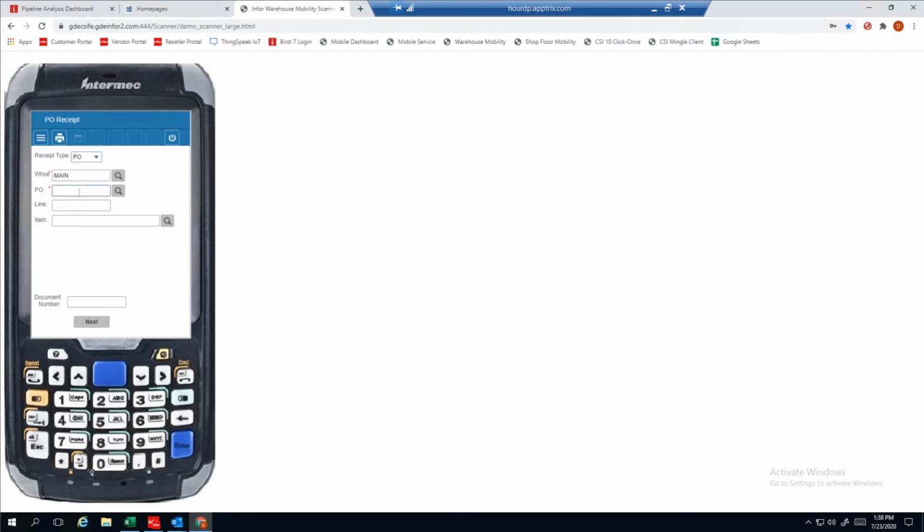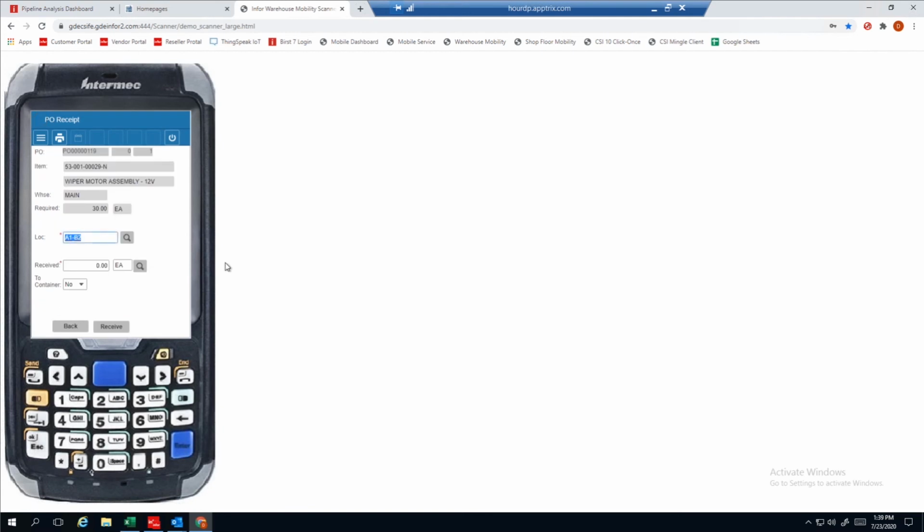And what I would do is scan my PO, and I'd scan the line item and pull up the item. I'd verify that, tap on next. Now I'm going to put it in a specific location. Now this item happens to be a QC controlled item, a quality controlled item. I'm going to go ahead and receive 10.